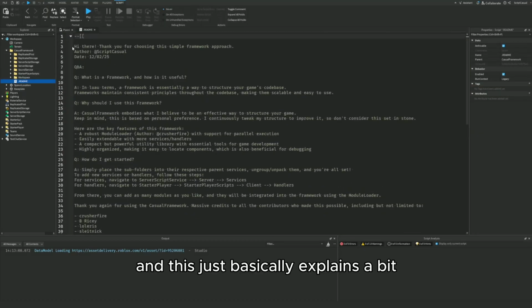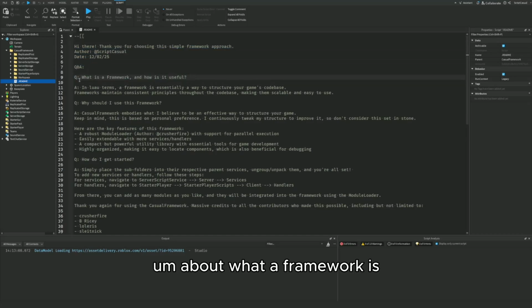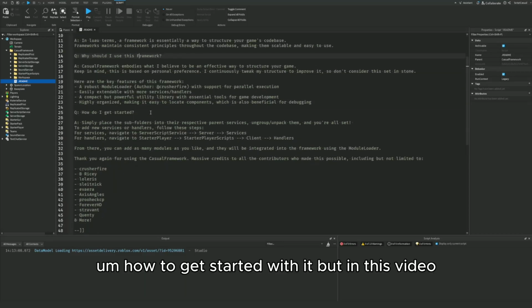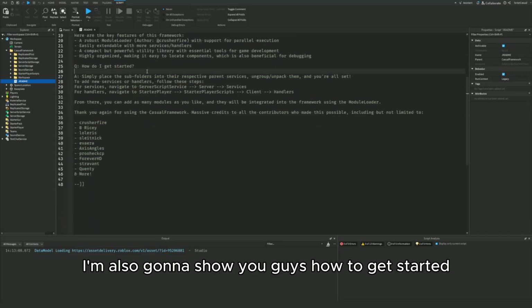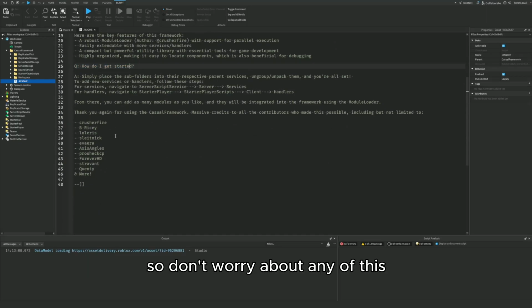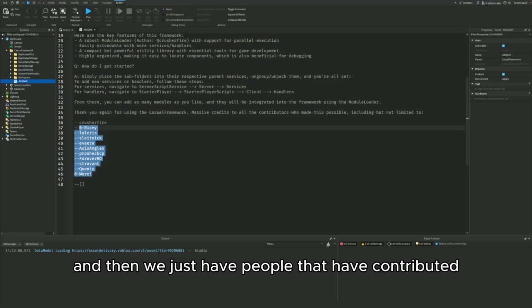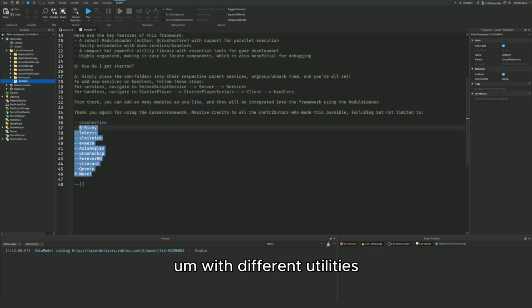And this just basically explains a bit about what a framework is, about how you could use a framework, how you can use this framework, and how to get started with it. But in this video, I'm also going to show you guys how to get started, so don't worry about any of this. And then we have some of the creators for some of the utilities inside of this framework. We have CasualFire, who made the module loader. And then we just have people that have contributed with different utils that we use in this framework.